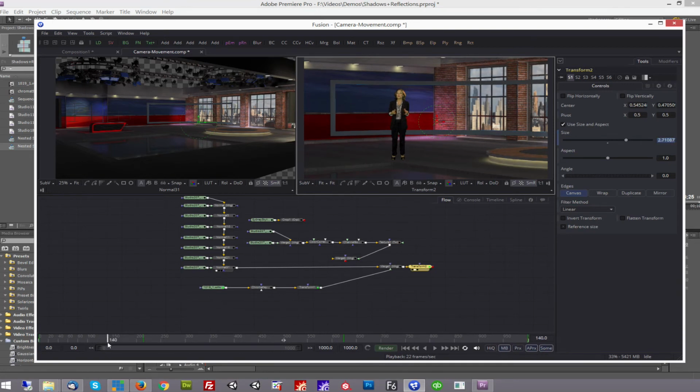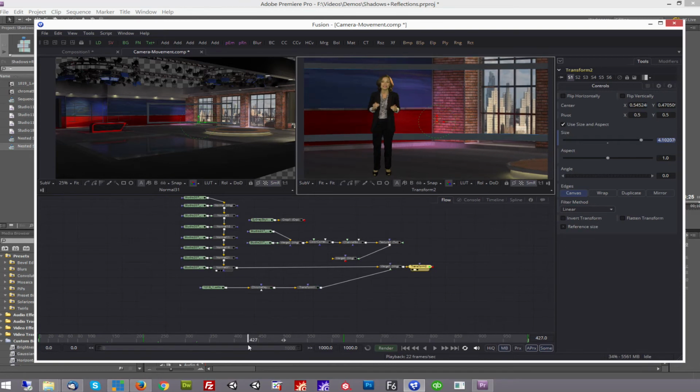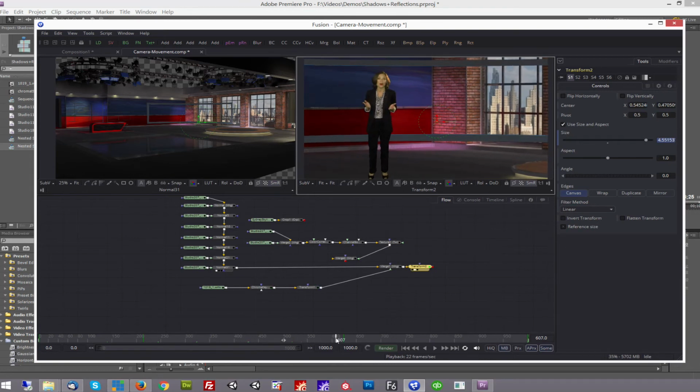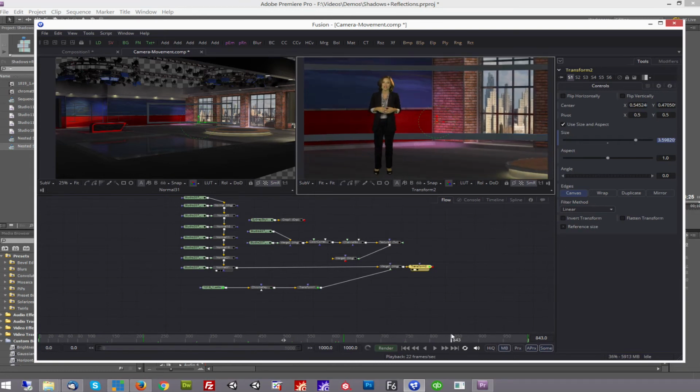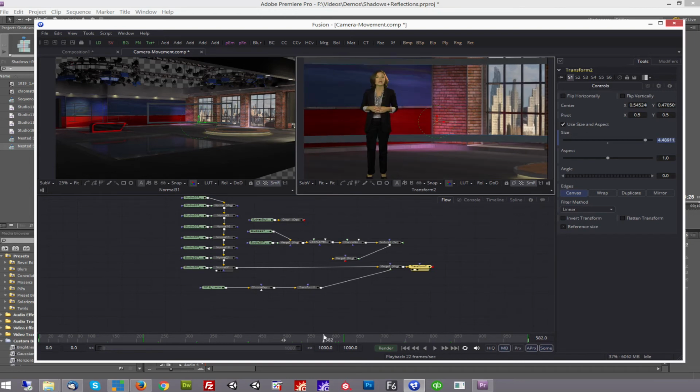So as you scrub through the timeline, you'll see different snapshots of the camera moving around. And we can zoom quite close into the talent because, again, we started off with that extra resolution. The horizontal resolution of HD is almost the vertical resolution of 4K. So we've got quite a bit of resolution to play around with here.